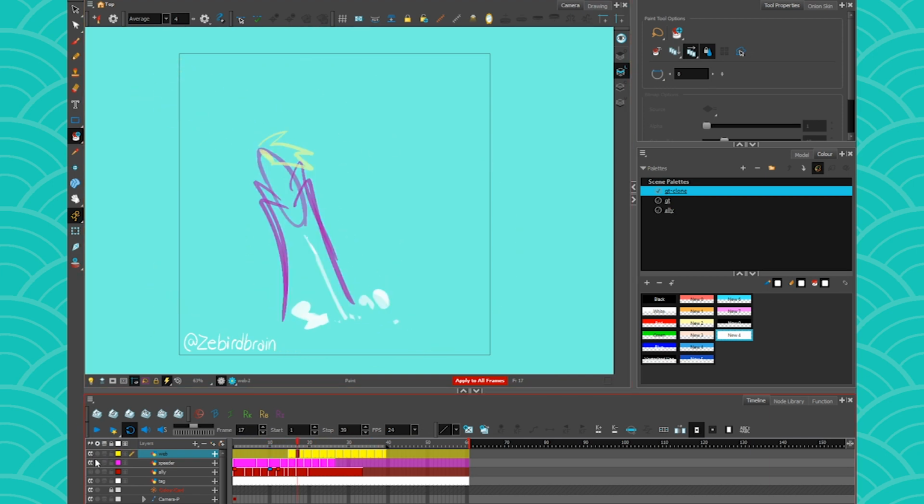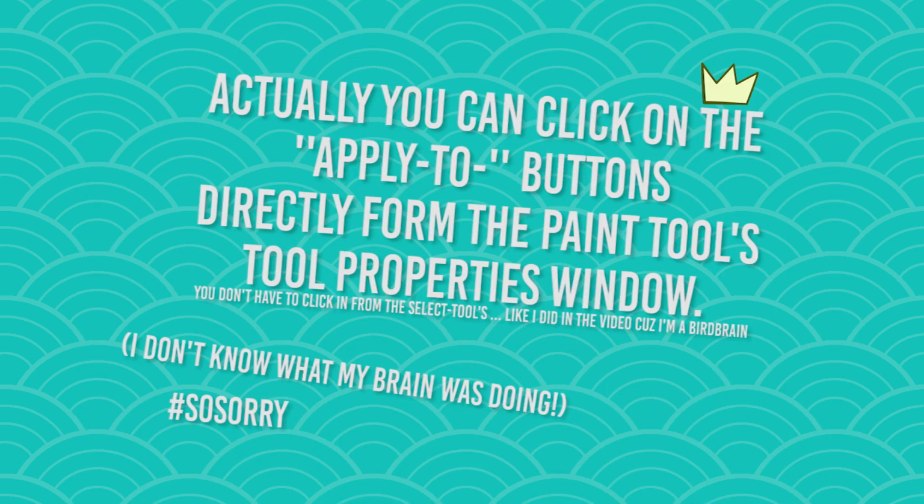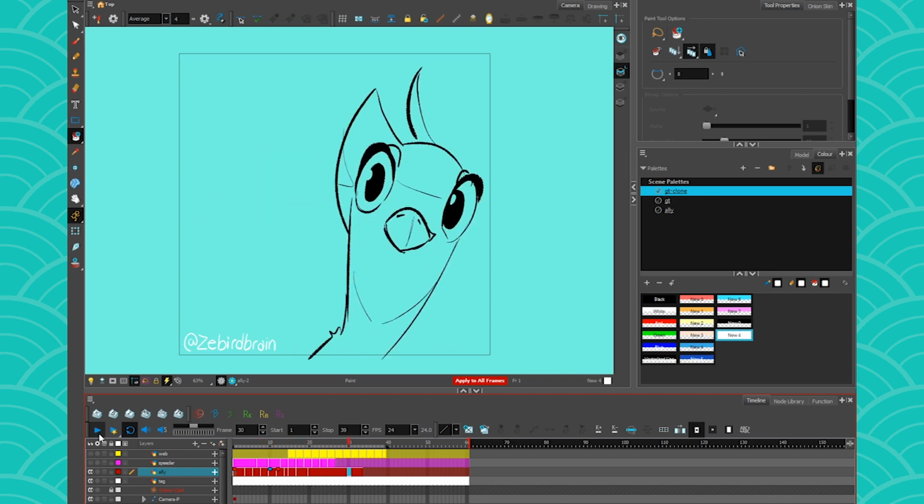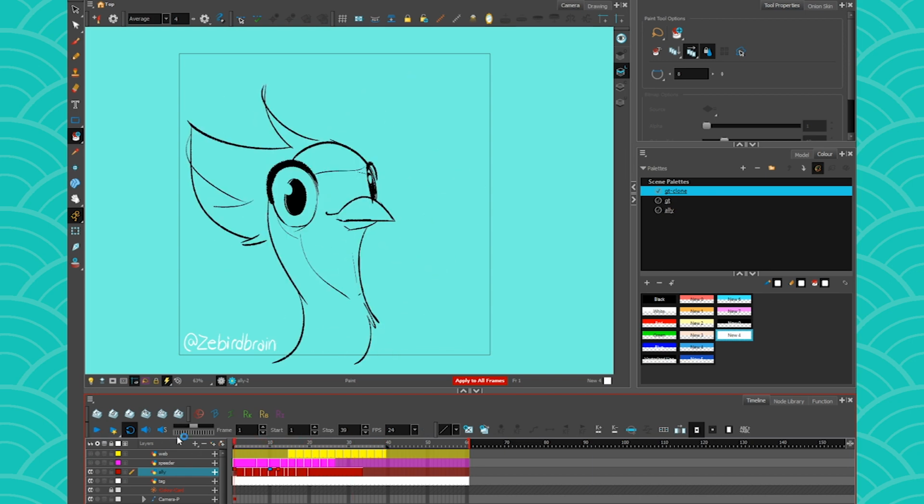Same goes for line art. So if I had this line art right here, and I want to repaint it a whole different color, then I can just go get another color and just repaint all my frames.